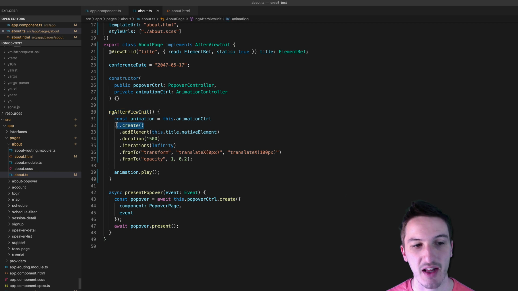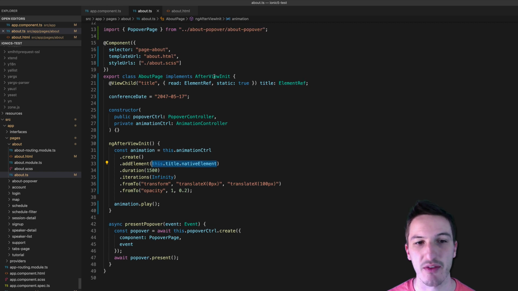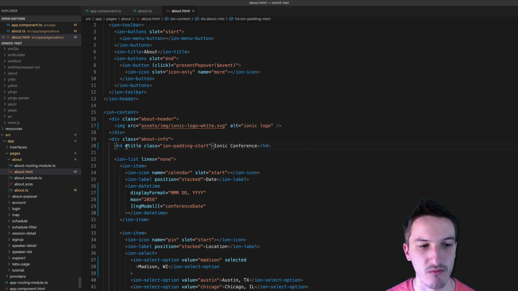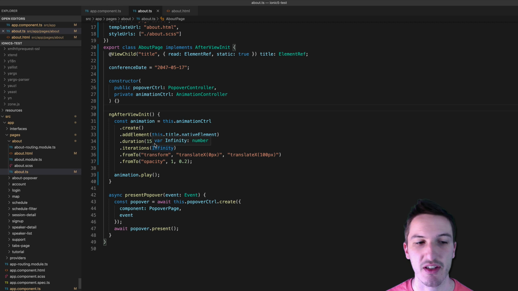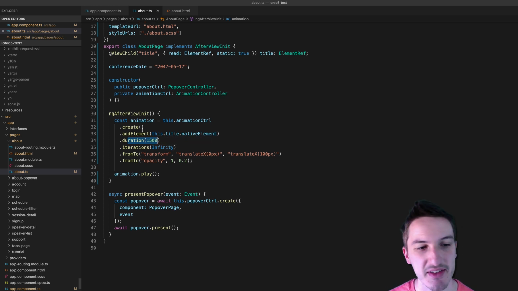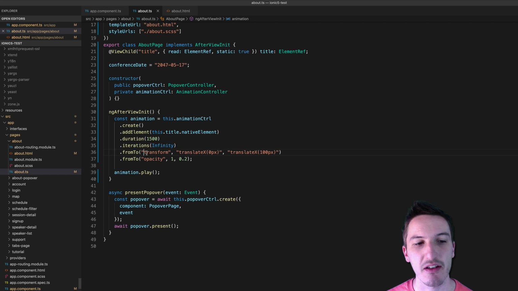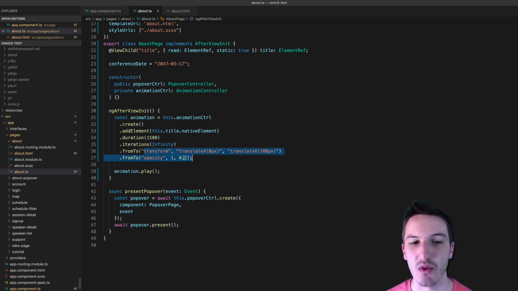So I'm saying I want to create an animation. I want the animation to be added to this particular element, which is a reference to our title element in the template, which is this h4 tag just here. And then there's a whole bunch of methods we can then use to define the animation itself. At the moment, this animation will go for 1500 milliseconds or 1.5 seconds. It's going to loop infinitely, and this is the actual animation itself.